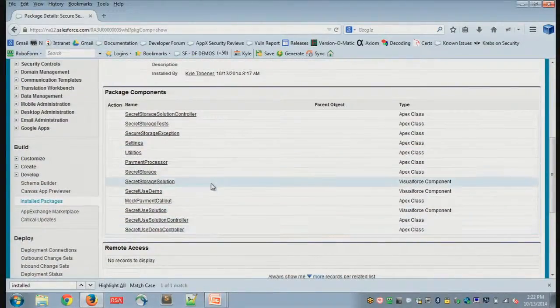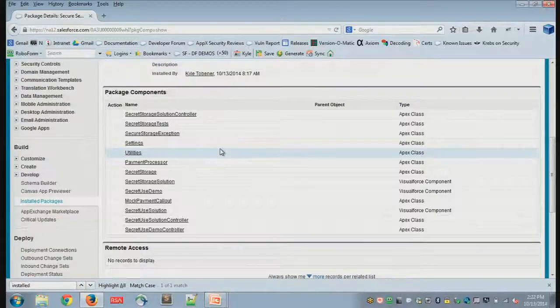Actually, it doesn't even show up here. Managed packages and protected custom settings that are in them don't show up anywhere. You shouldn't be able to see this at all. It is just deeply ingrained inside that managed package. Nothing in the external local namespace can get to it at all.